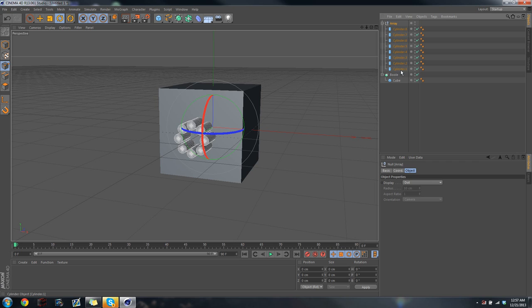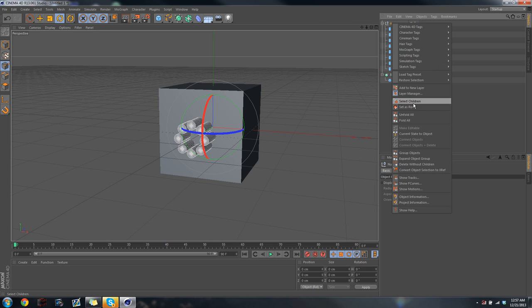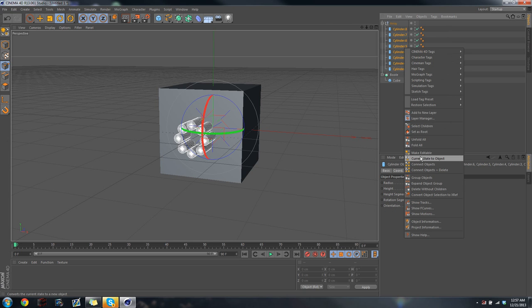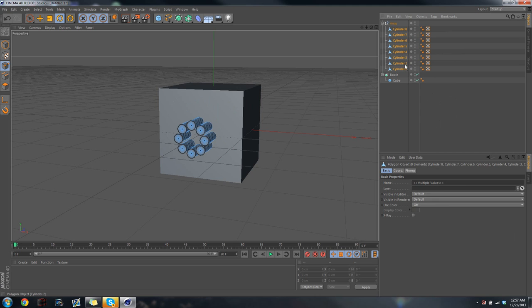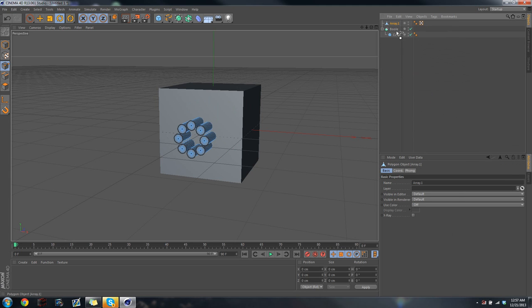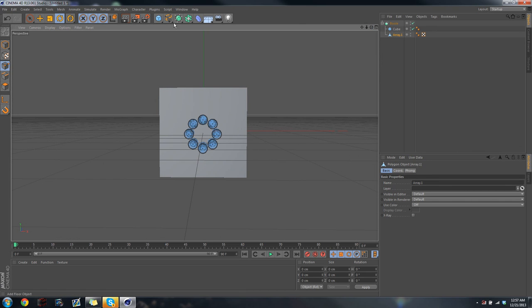Oh, well, we can right click this and select children and hold control, unclick that, and change all of these to polygons. Hold control, click that again, and then connect objects plus delete. Boom, drag it down into our cube, and they're all cut out again.